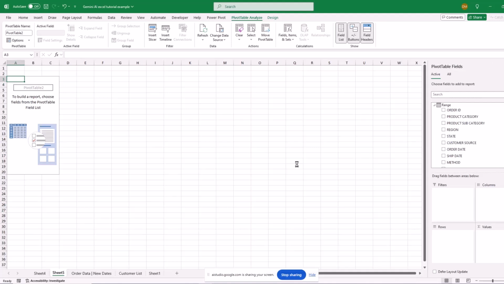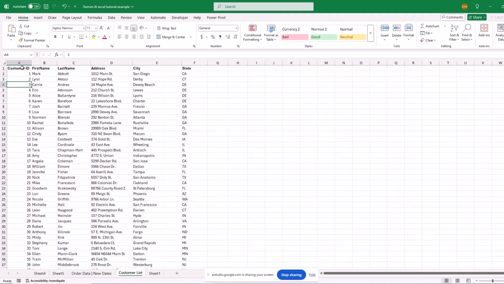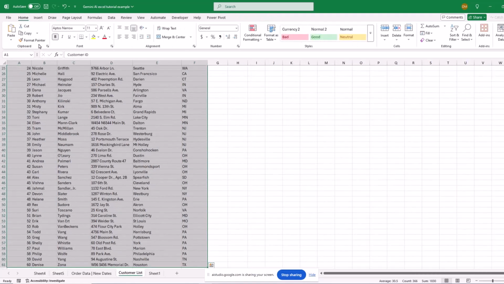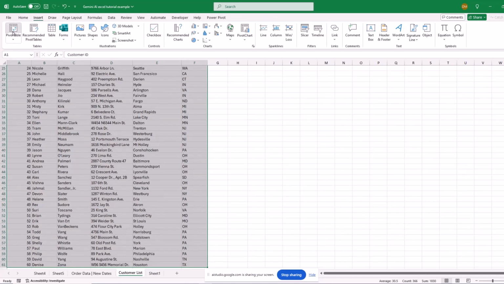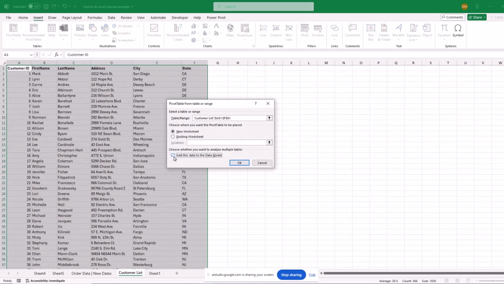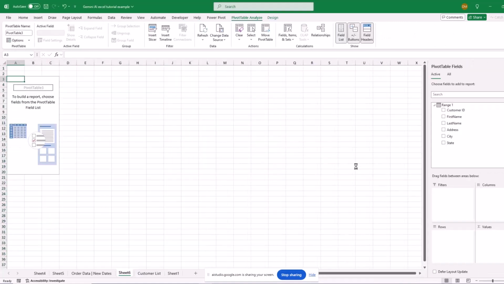Okay, great. Now go to your customer list sheet and do the same thing. Select all of your data, go to Insert and click Pivot Table, select New Worksheet, and make sure to also check Add this data to the data model before clicking OK. Once you have added both your order data and customer list to the data model, go back to any of your pivot table sheets.